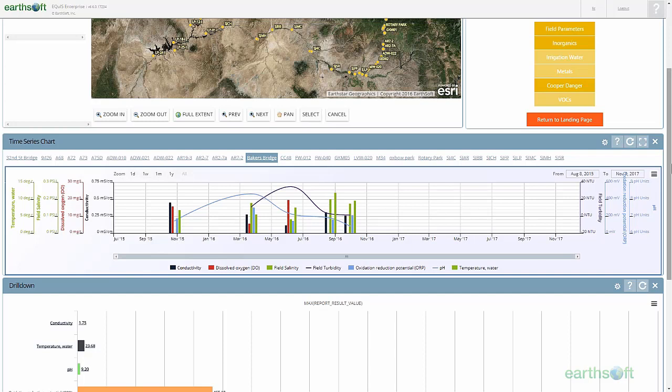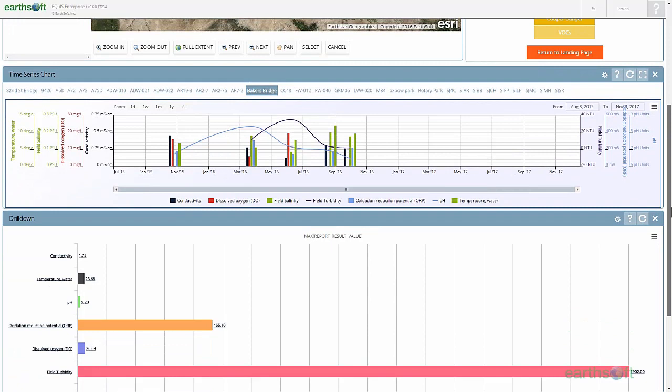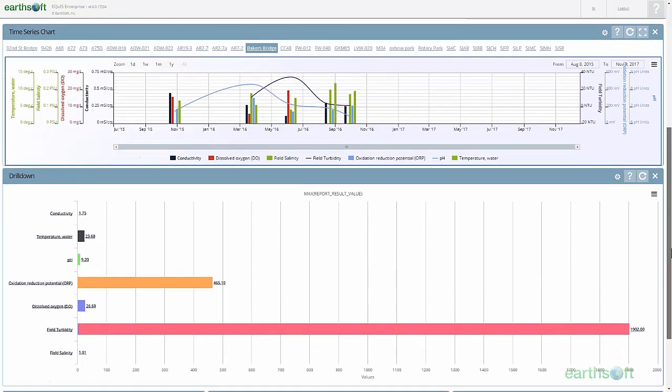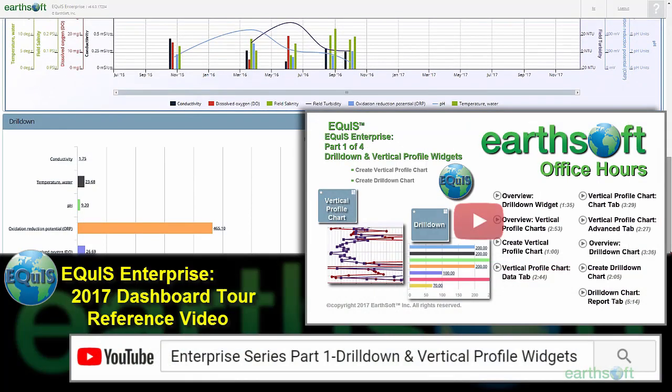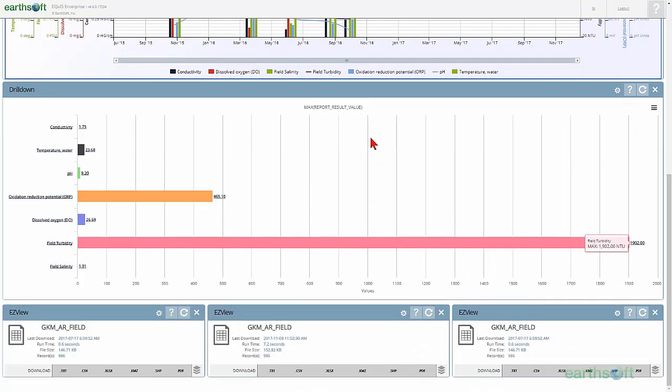But maybe we want to know more about the individual field parameters as they relate to one another. Let's scroll on down to our drill down widget, and it'll give us a slightly different way to consume that data. So we've got our drill down widget here, and what this does for us is it takes all of the data in a given report that we've set up behind this widget, and it aggregates it based on how we ask it to.